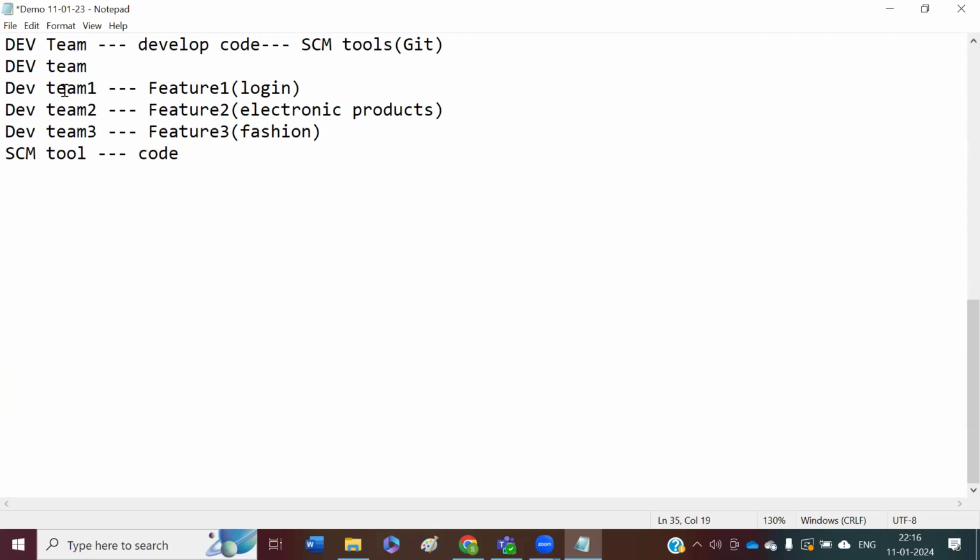We have three teams. Three teams are going to move their code into our SCM repository. So our SCM tool will have the code. Once we have the code ready, we have to work on the code. To work on the code, we are going to use CI/CD tools.